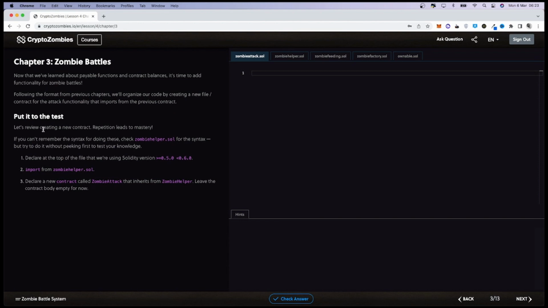So we want to start by implementing zombie battles for our application, right? So let's put this to test. Here it says, let's review creating a new contract. Repetition leads to mastery. If we can't remember the syntax for doing these, check zombiehelper.sol for the syntax, but try to do it without peeking first to test your knowledge. So we should be able to do this without looking at this file.